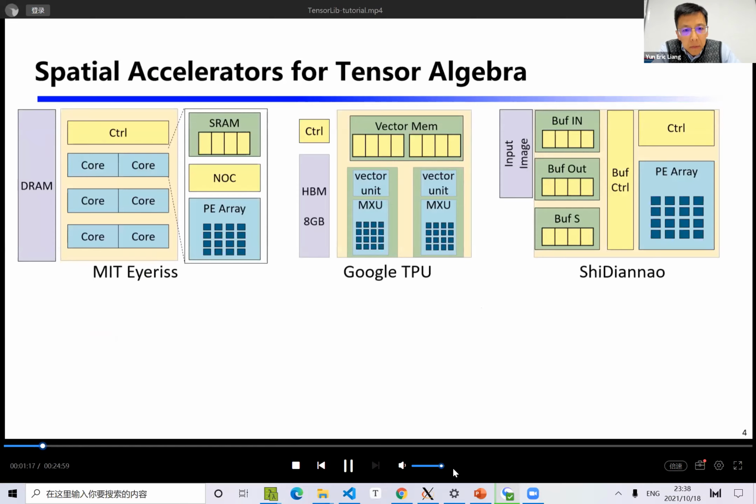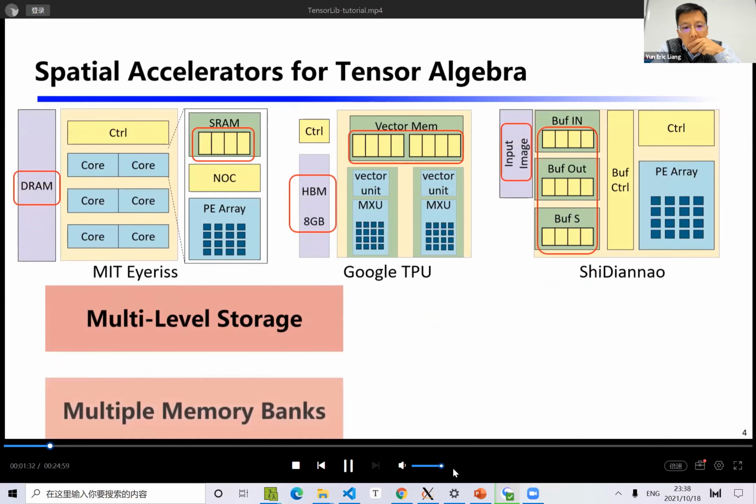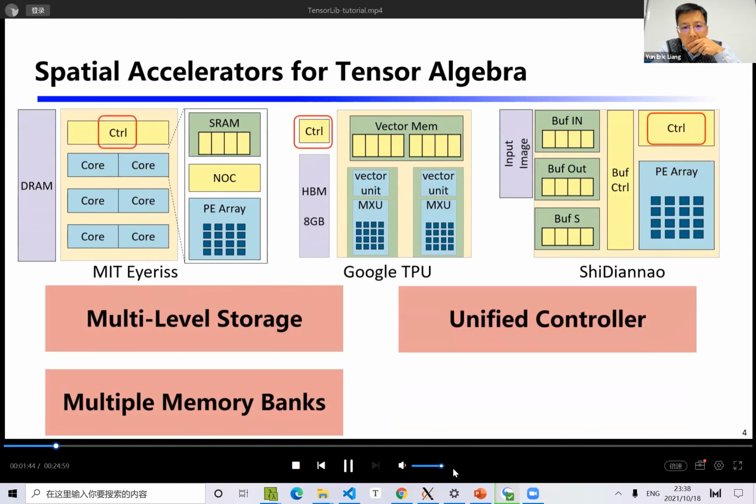We take three famous accelerators as an example: Eyeriss, TPU, and ShiDianNao. They have many commonalities. First, they have multi-level storage, composed of DRAM and SRAM for data buffering. Second, the on-chip SRAM is partitioned into multiple memory banks. It enables concurrent data load and store with larger bandwidth. Third, they are controlled by a unified controller. There is no complex controller in each PE in order to reduce the architectural complexity of PEs.